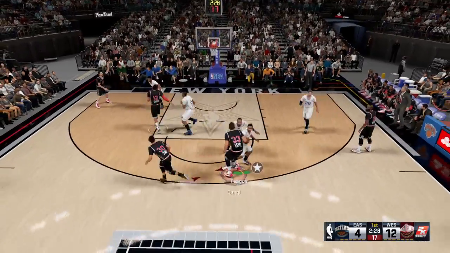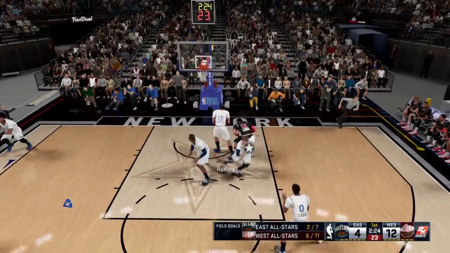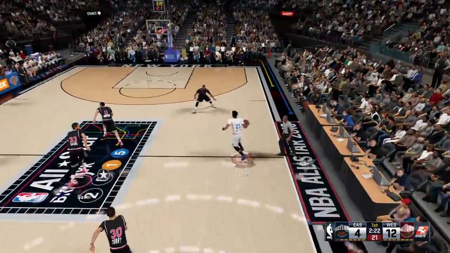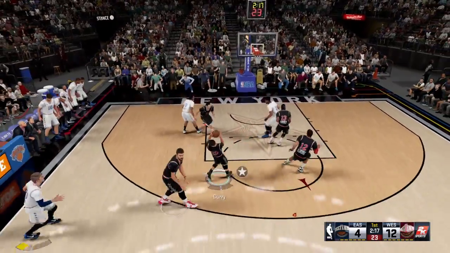Aldridge, the pass to Gasol. Curry with a wide open look. The shot, no good. So the East All-Stars will take it the other way. From deep three-point range, and Curry pulls it down.